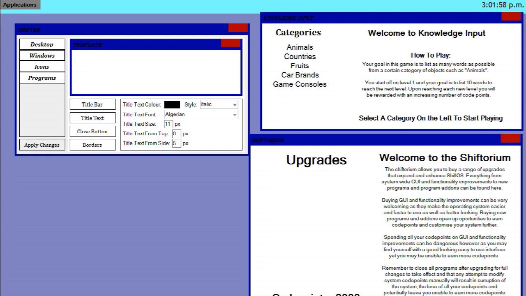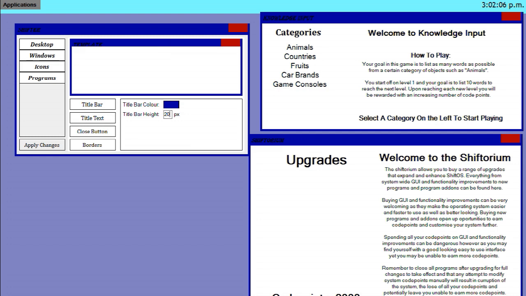Anyway, icons doesn't work. Okay. Title bar. Yeah, I've got the title bar. I think it might have been more like 20 on this. No, 25. Yeah, because I don't think XP had such big. Oh no, maybe it did. I don't know.